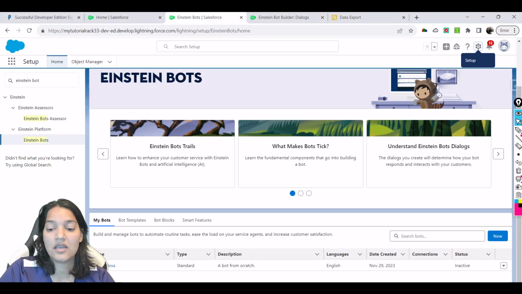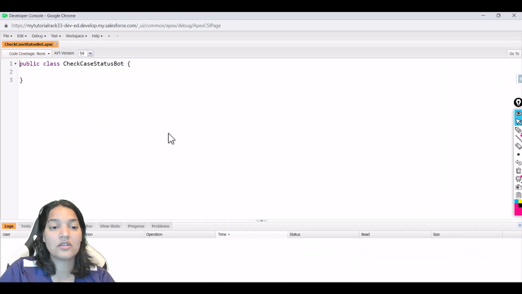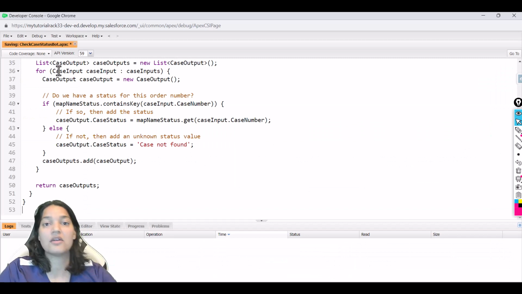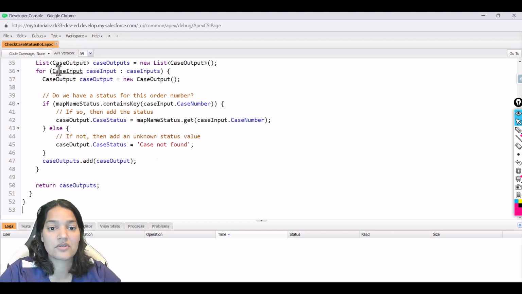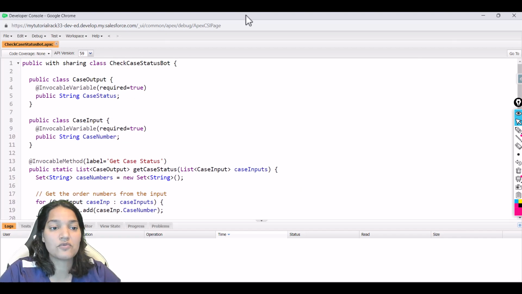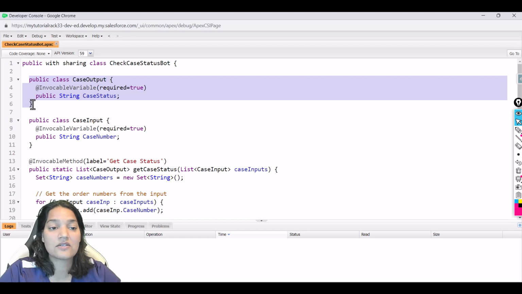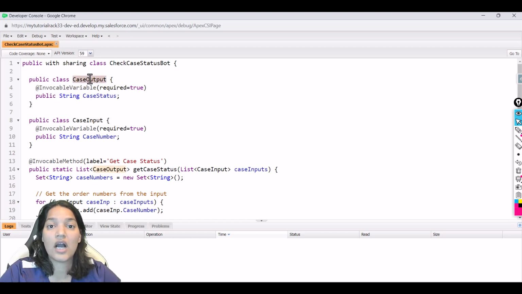Basically, in simple words, all this class is doing is it fetches the statuses for the given case numbers, and it returns those statuses. You can rewrite this class as you want, but this is what I'm using here. This is the name of the class. Inside of this, I have created two classes again. One is to store the output, and the other one is for the input.